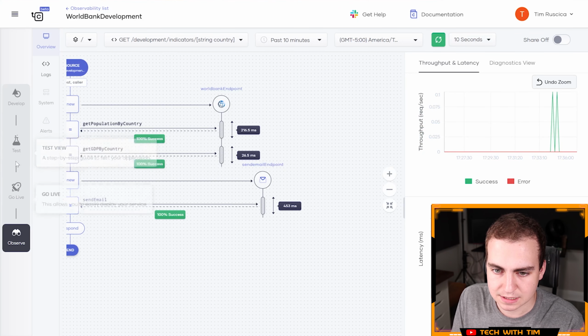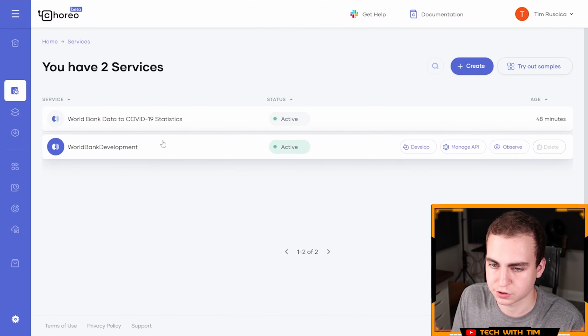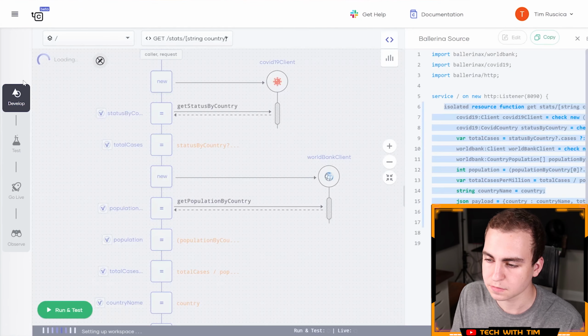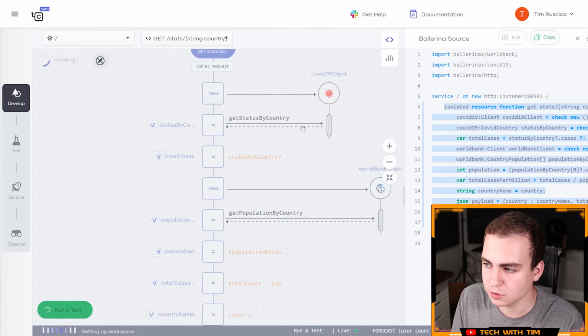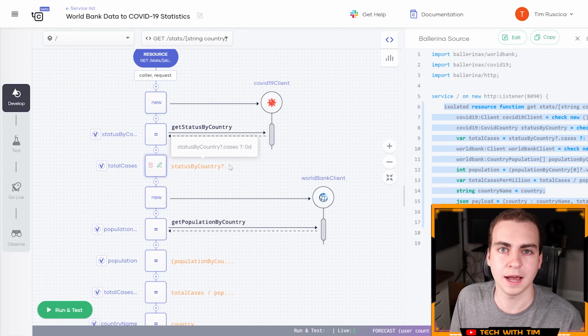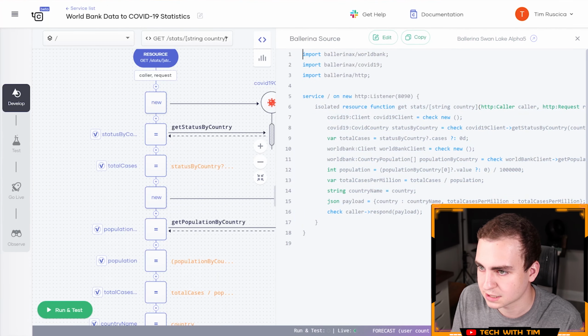Now, I guess the last thing I will do is quickly hop back to services and just show you another service that I actually have running. So World Bank data to COVID-19 statistics. So let's click on this. We are in the develop view. And notice in the same way that the other one worked, we have just the diagram of what we've created. And then we have all of the code on the right-hand side here.